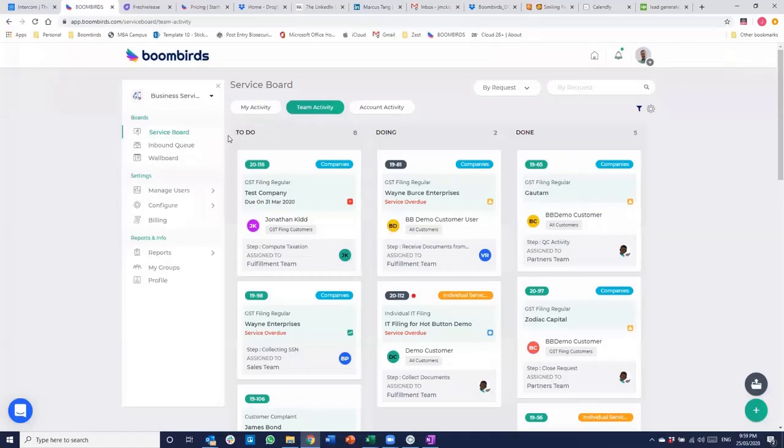Now, you can see here they're split into three sections: to do, doing, and done. So if you're not familiar, this is following the Kanban methodology or lean methodology, and it's essentially designed to make your processes more efficient, more productive. And by setting up Boombirds in this way and by configuring your request this way, it means that you are subtly adopting those lean methodologies.